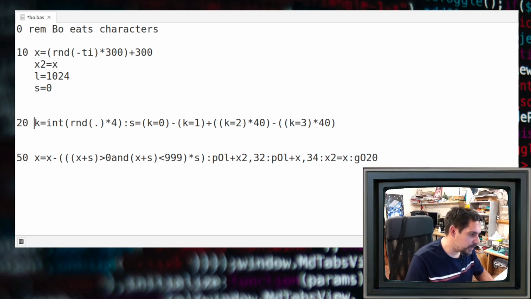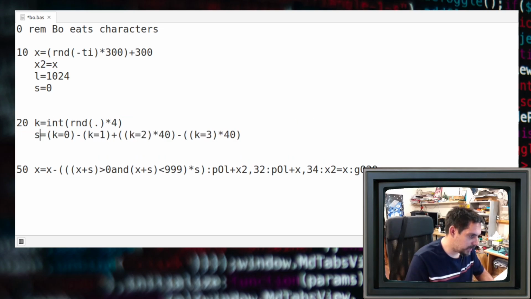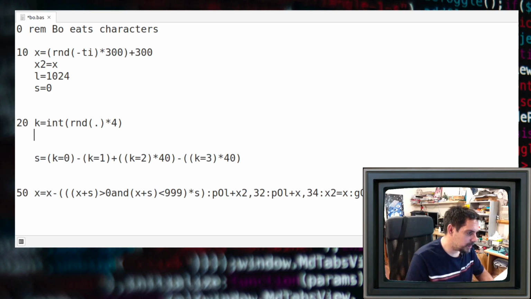Now what we do here in this next line, let me break this as well. So we generate some random number, and in this configuration we can generate four numbers: 0, 1, 2, or 3.